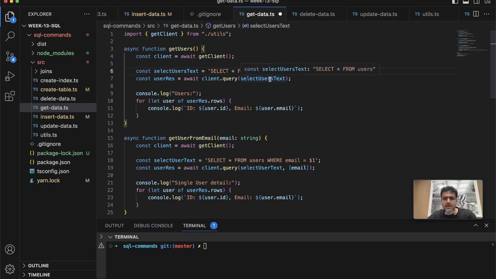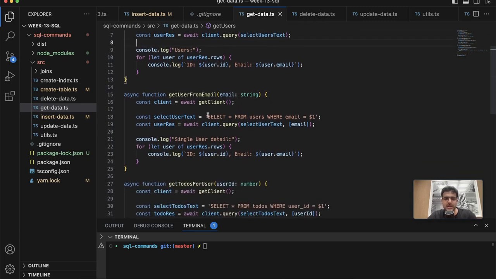You can specifically mention I only want email and ID. I don't want the password, let's say. Here, if you want to selectively get a few items, you can use this syntax. If you want to get everything, you can use this syntax. All right. This is how you get all the users.